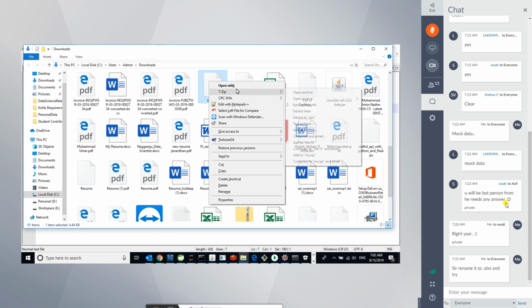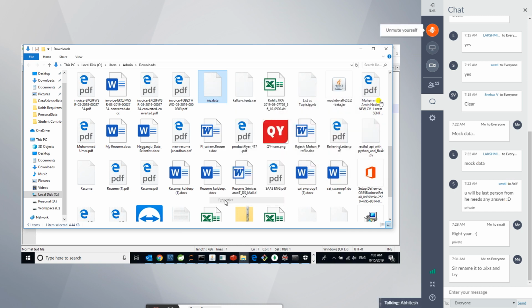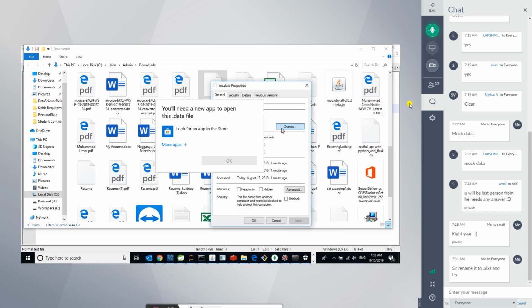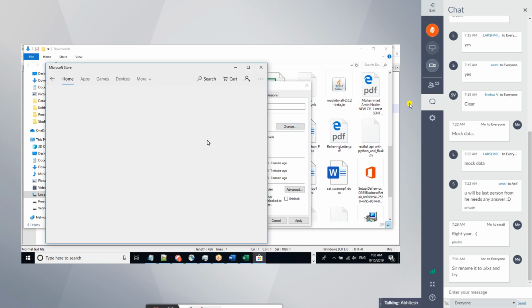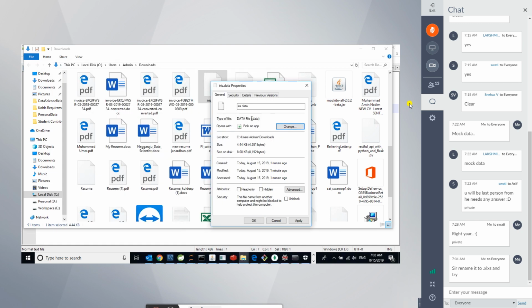Can we convert it into CSV? Any chance? One second. Let me change it here. It will take some time, but ideally, let's suppose I write iris.csv here. Will it work or not?